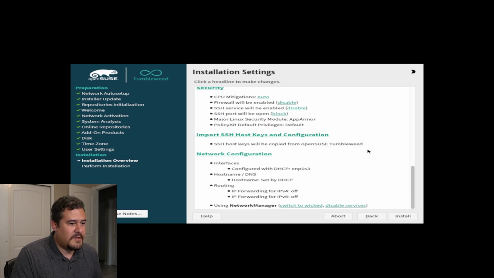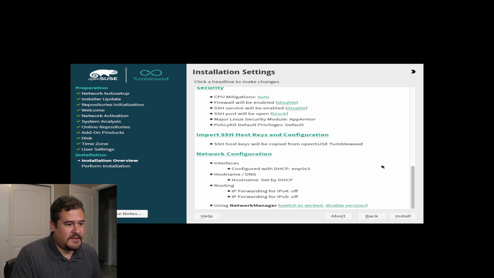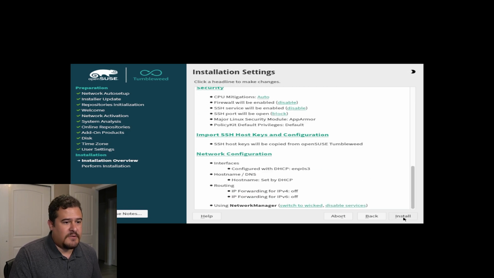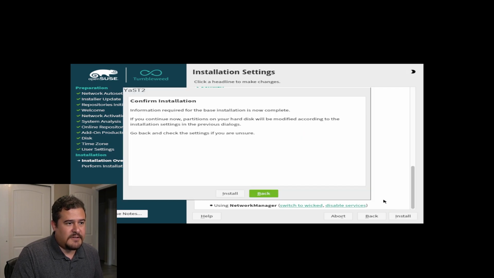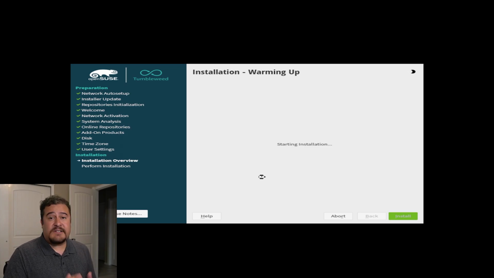Now SSH service will be enabled and SSH port will be open. Cool. There we go. You could do network configuration. Right now I'm just going to leave it at DHCP. All right, so at this point, I think I'm good to go. So let's click on install. Configuration. Okay. Hit install. This is going to take a while.